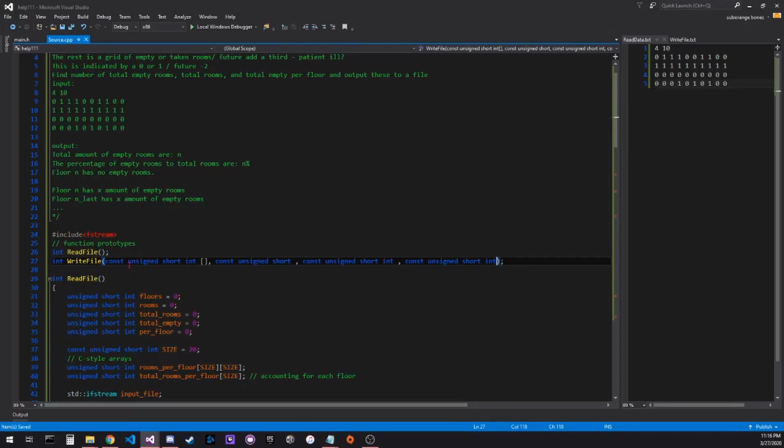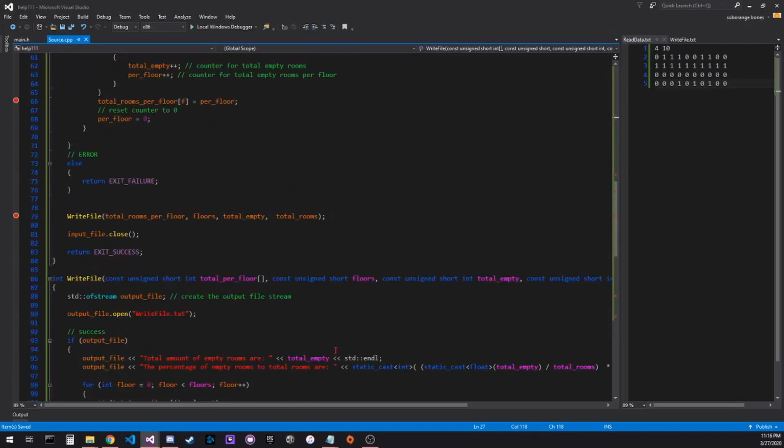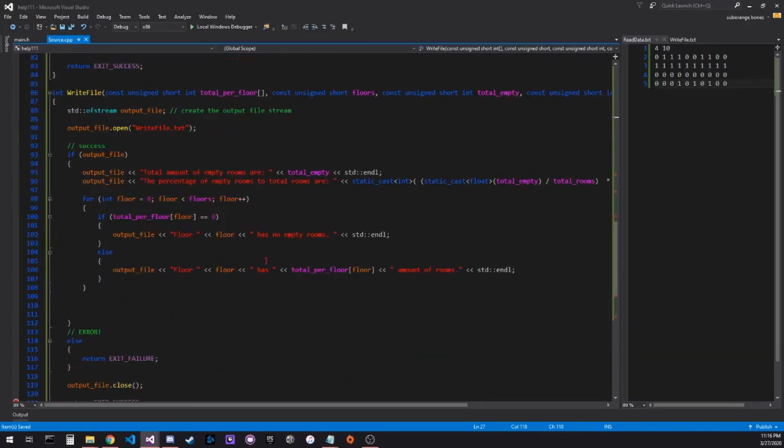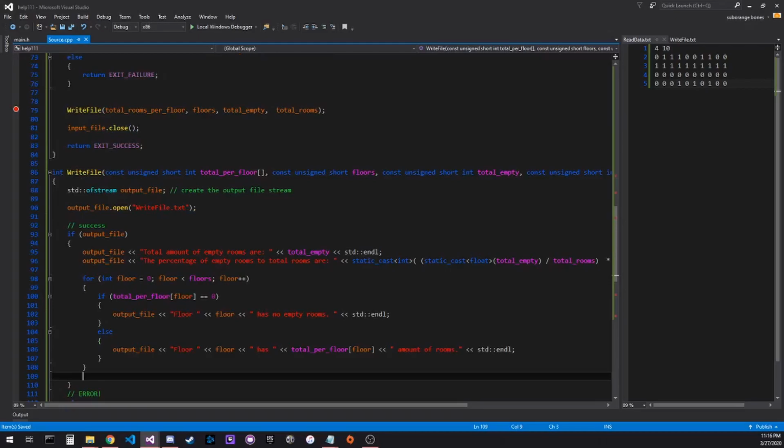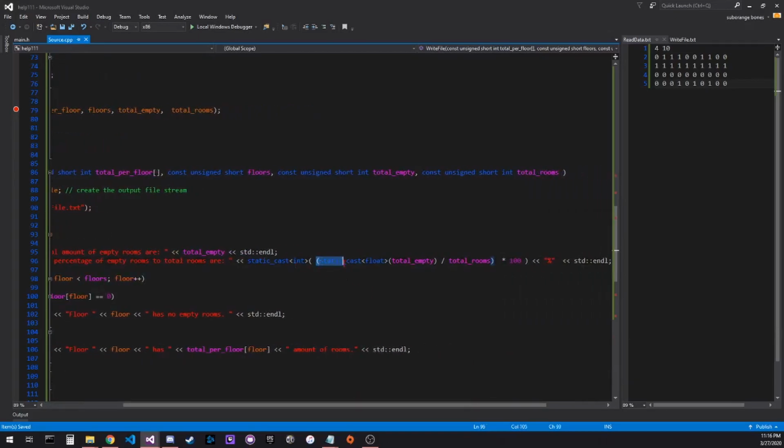So we're going to be passing in const unsigned short int array, and the rest of these const unsigned short ints. And the reason why these guys are all consts is because we're not changing them. We're not messing with that data. We're just comparing data and inputting data to a file. We're not trying to manipulate it, calculate it, or anything like that. And I know you might be wondering, well, oh, we are calculating it here, but we're not changing the data in here. We're outputting a calculation.